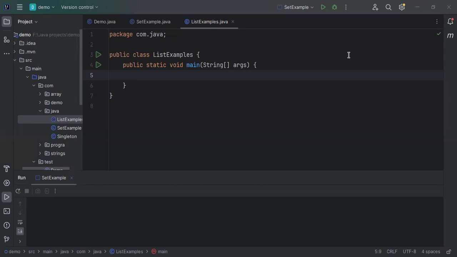List is an interface in Java. It is a child interface of collection. If we want to represent a group of individual objects where duplicates are allowed and insertion order is preserved, in that case we can go with list objects. As we have seen in the previous video, set doesn't allow duplicates, whereas list allows duplicates.